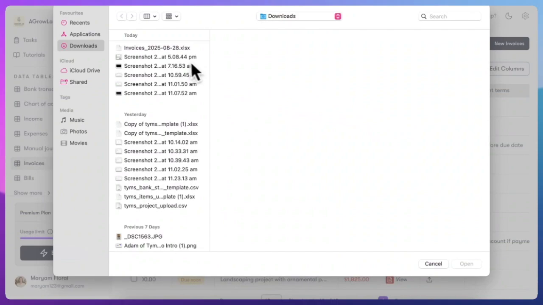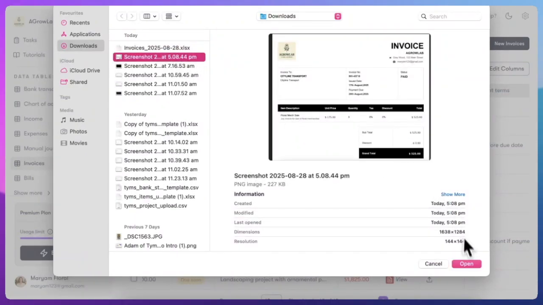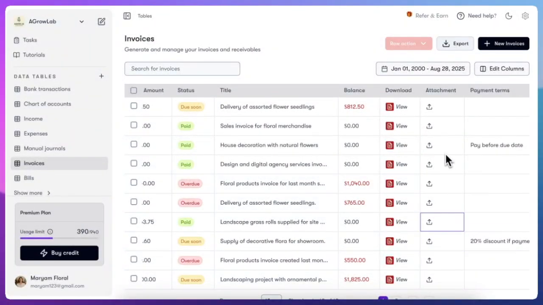A dialog box opens for you to select the file that you want to attach. Once you select the file to upload, it automatically gets attached to that invoice record. After uploading, you can easily preview the file by clicking on it.